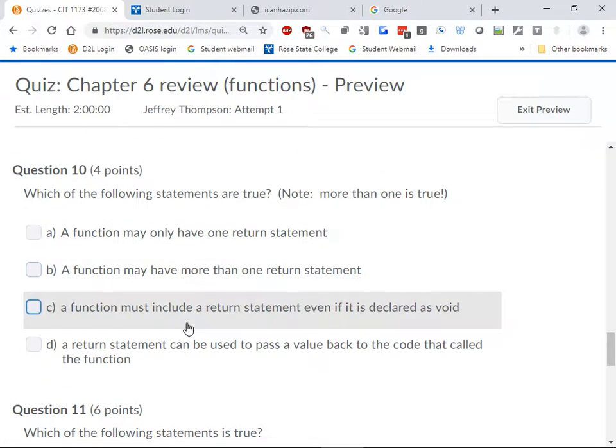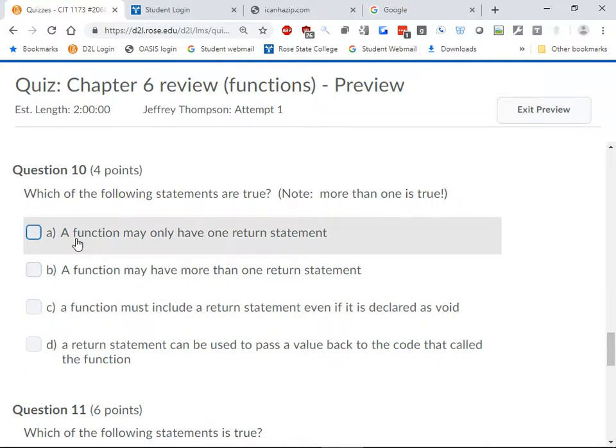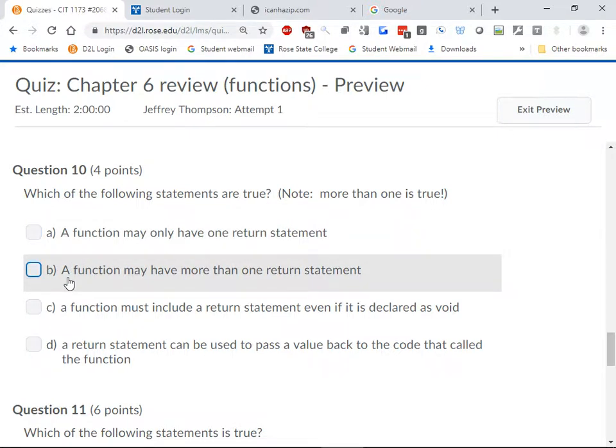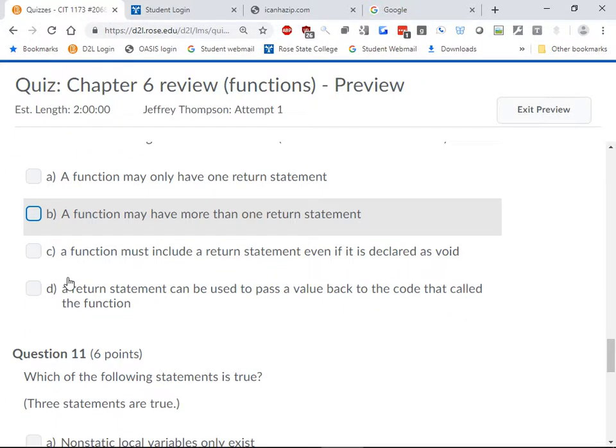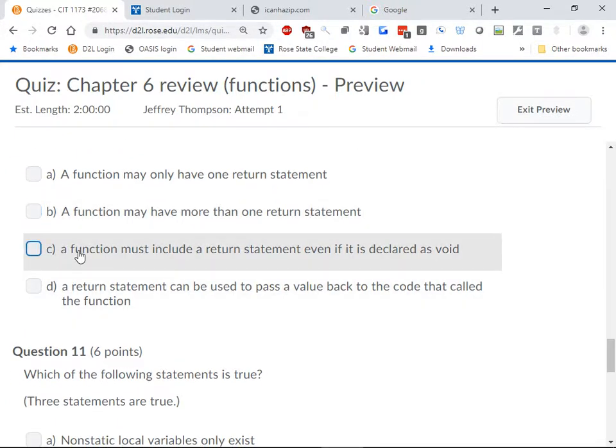Alrighty, which of the following statements are true? More than one is. A function may have only one return statement. I'm going to skip that one. This one's just the opposite: a function may have more than one return statement, so don't click both. A function must include a return statement even if it is declared as void.